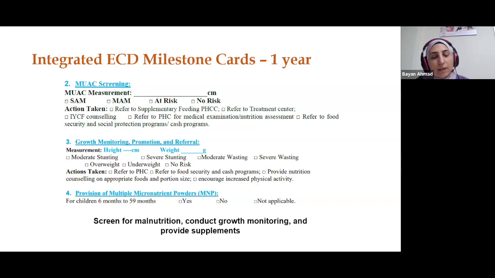And if there's a need to provide the child with supplements, we also provide the child with supplements, macronutrient supplements, depending on his age, and also the guidelines that are being released by the nutrition sector, depending on the case of the child and the age of the child. Next slide, please.